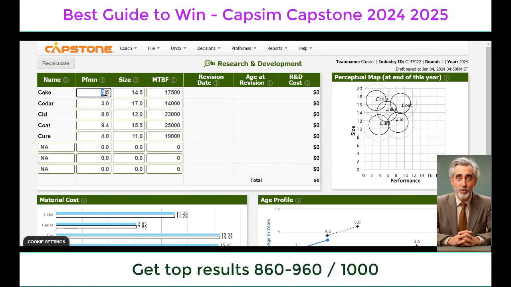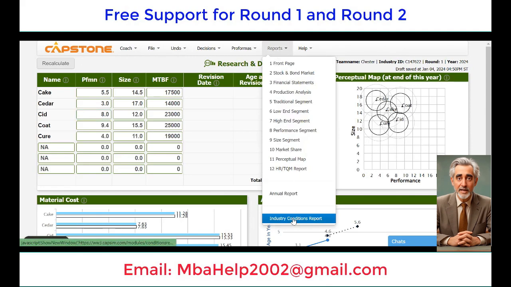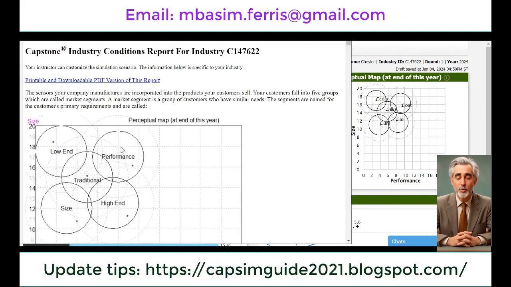Whether you're doing this for your MBA course, business strategy class, or competition, these tips will help you outperform your rivals and lead your company to the top of the leaderboard. Let's begin with round 1 and gradually build up to a strong finish in round 8.